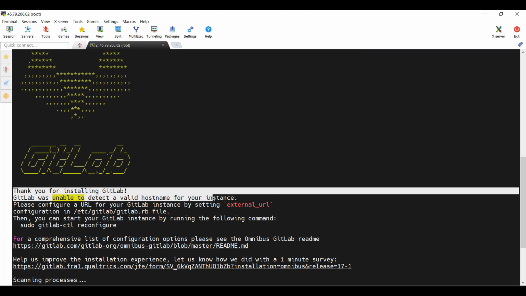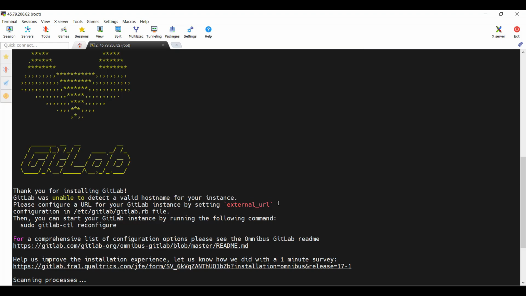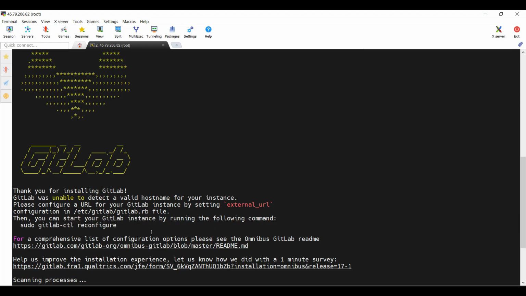GitLab was unable to detect a valid hostname for your instance, so we need to configure a URL for our GitLab instance by setting the external URL variable in this configuration file. Then finally we will be able to start our GitLab instance by running this command. In our next step, we are going to follow these steps and configure GitLab Community Edition. So see you in the next step.